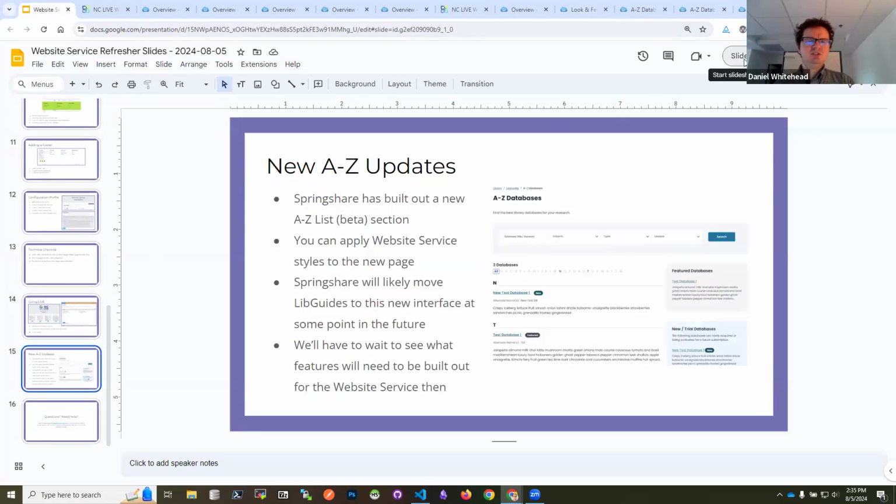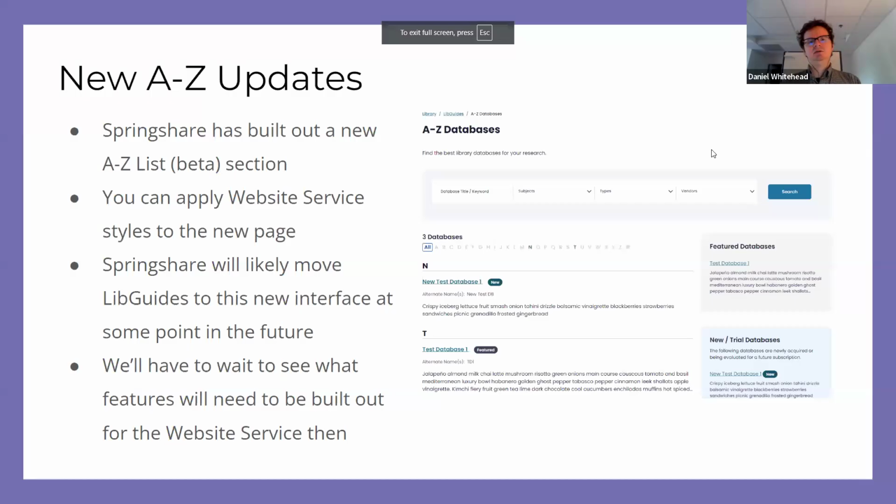And so now I'm going to talk just for a minute about one last thing before we open it up to some Q&A. So recently, SpringShare has implemented some new styles for a new A to Z list. They're using a new CSS framework, and they're basically having an entirely new interface for managing your databases within LibGuides. And this is something that we've worked a little bit on so that you can apply website service styles to this page as well.